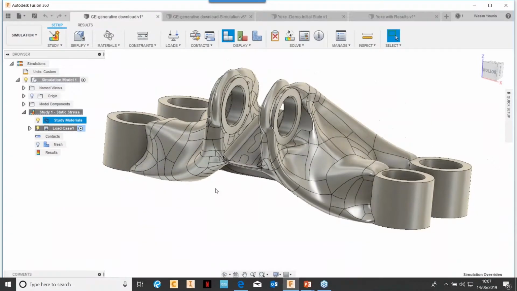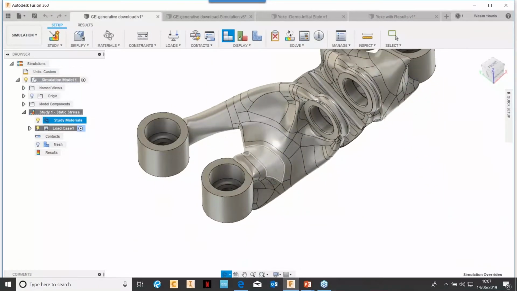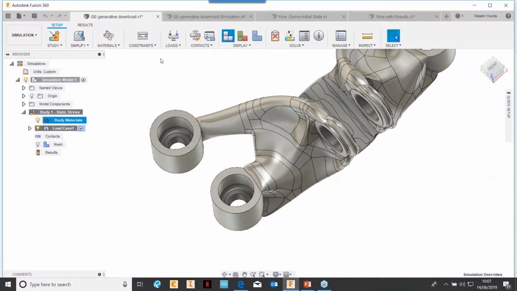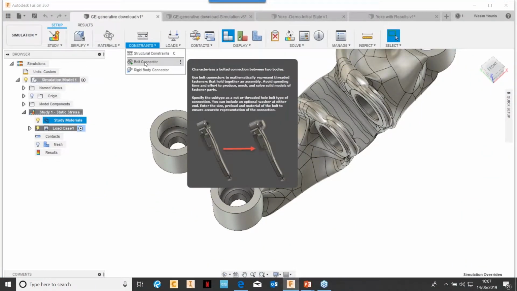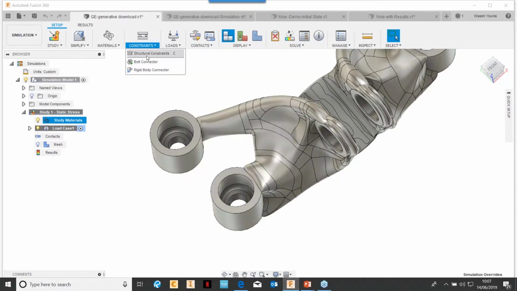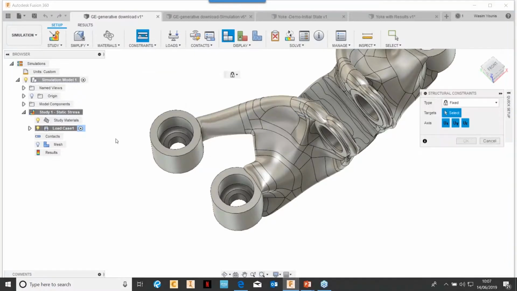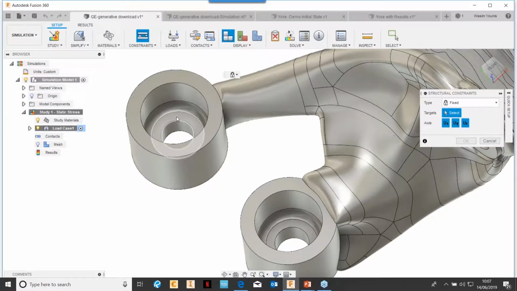So what we're going to do now is fix it down the way it's going to be fixed in reality. So let's just get the orientation correct. And we have structural constraints. You can apply bolts inside Fusion as well, and you can have some special connectors in here. So we'll go into structural constraints, and we're simply going to tie these down as if they're going to be restrained by the bolts.